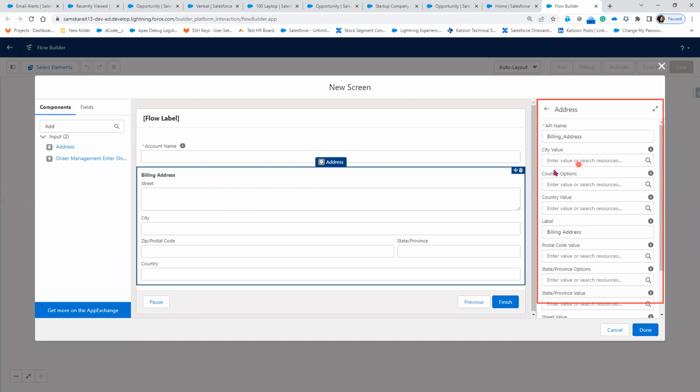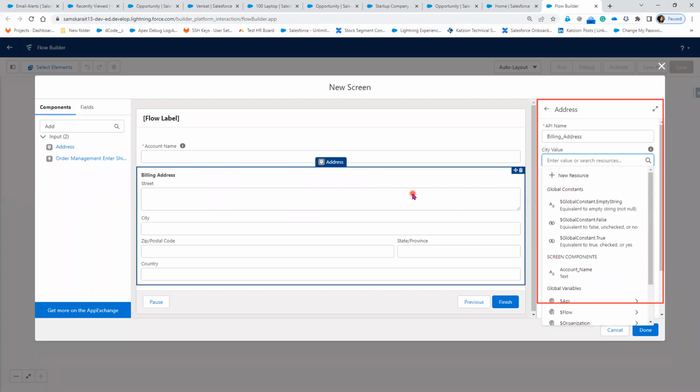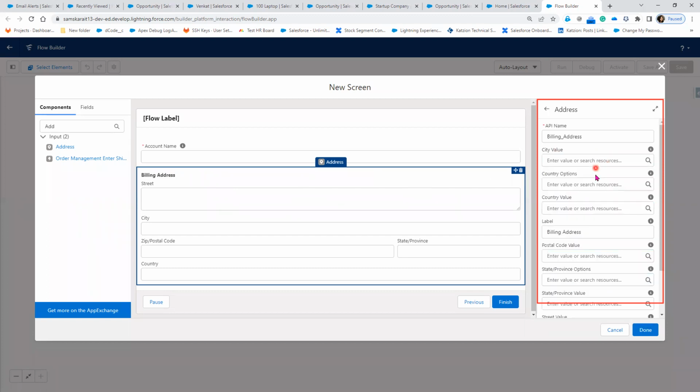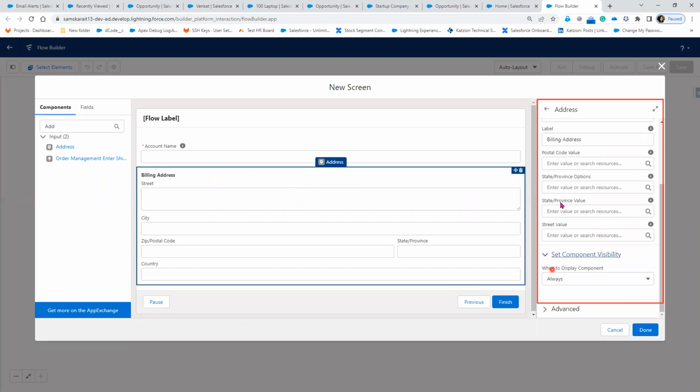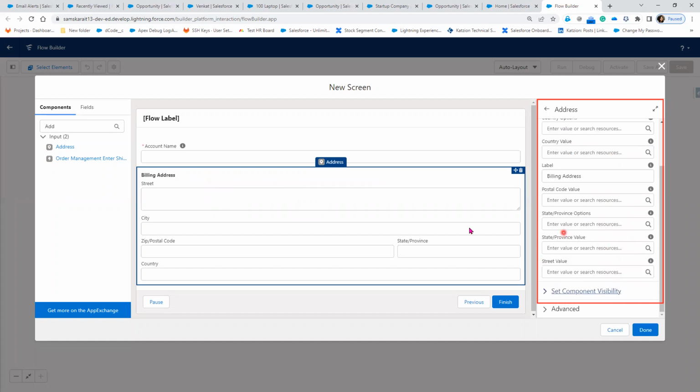Now it is asking to enter the value. If you want any city value to be placed by default, it is asking for those details, country, validation, or anything else you want to do, you can do that. For now, we have just changed the label name, so don't worry about the other things. This is all the information I need.